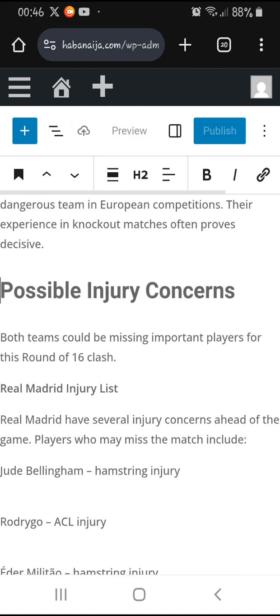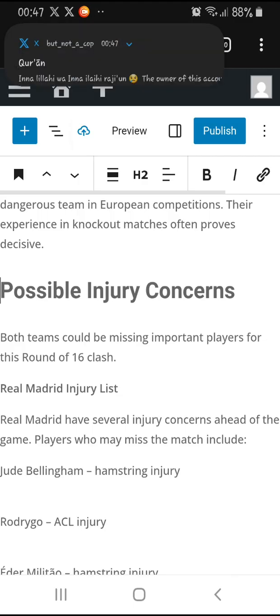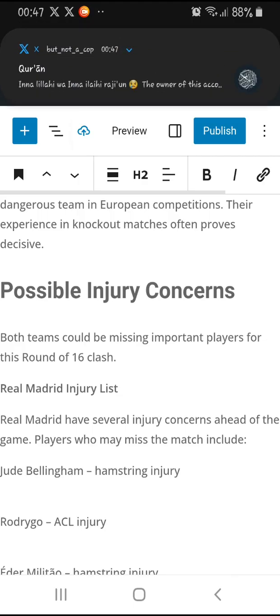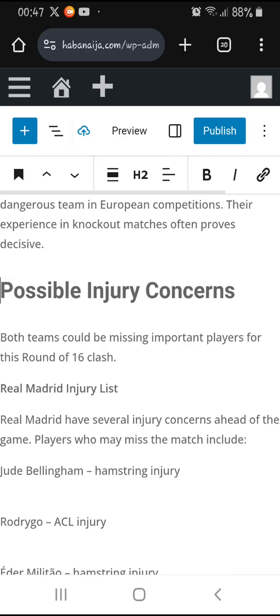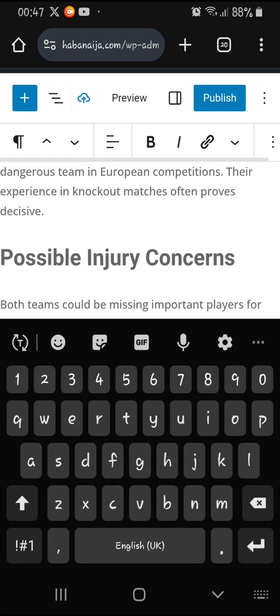Now, this is how you know H2, H3, H4, and so on. Under possible injury concerns, both teams could be missing important players for this round of 16 clash. Then Real Madrid injury list. As you can see, this is another subtopic, but it is still under possible injury concerns because it's talking about Real Madrid injury list. So this is going to be H3.